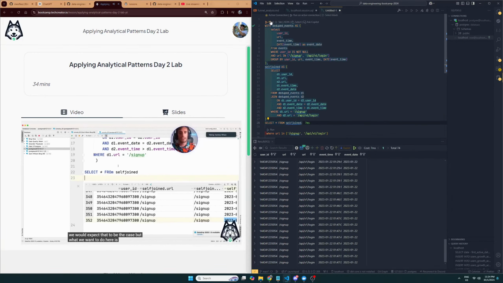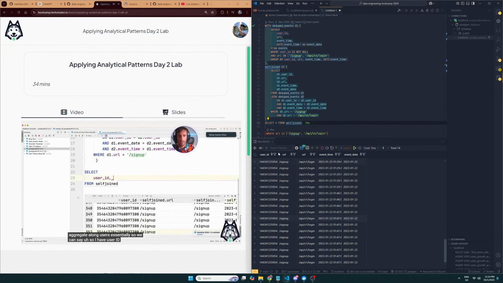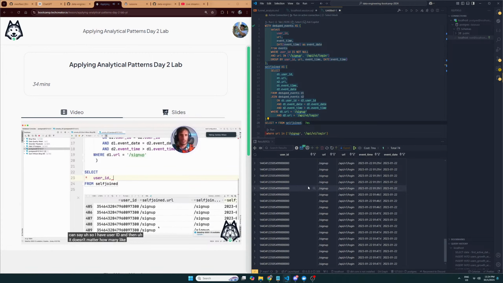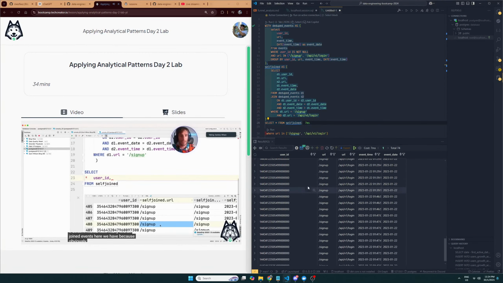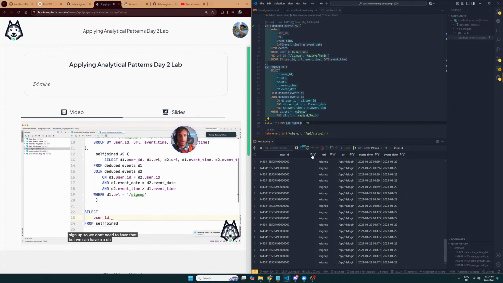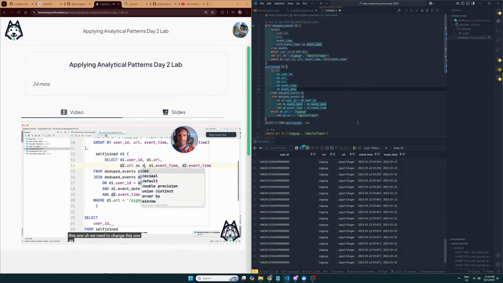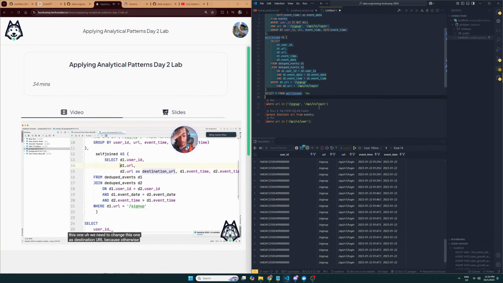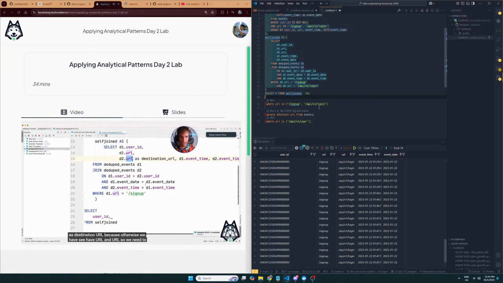But what we want to do here is aggregate along users. So we have user ID, and it doesn't matter how many joined events we have because obviously there's going to be a lot. The URL is just going to be sign up, so we don't need that. But we need to change this one to destination URL, because otherwise we have URL and URL.